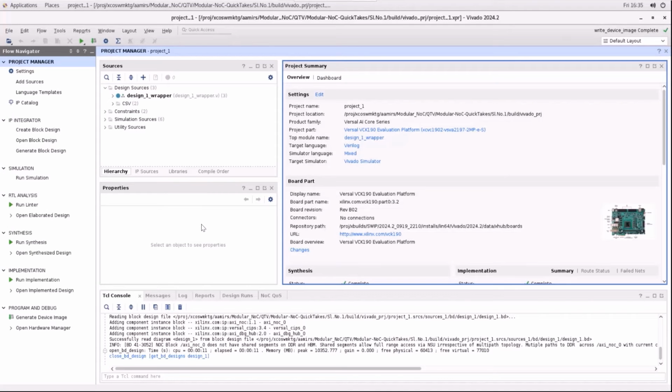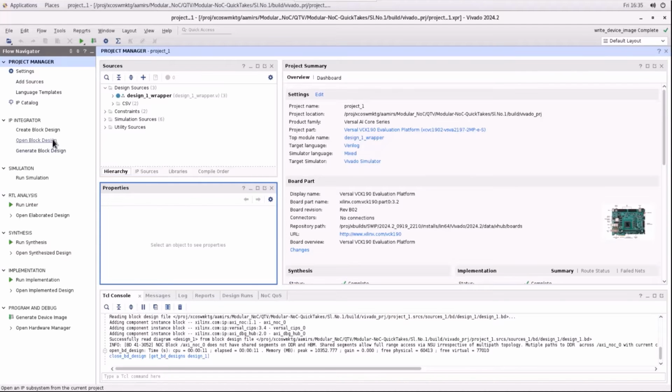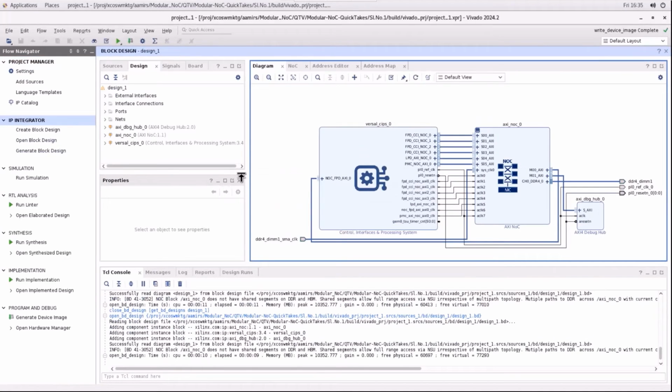Before we jump into demonstrating running the validate_noc command manually, let's look at the difference between the NoC view when opened from the block design versus after using validate_noc. Let's open the block design and look at the NoC view. The NoC view can be seen on the right side by clicking the NoC tab.